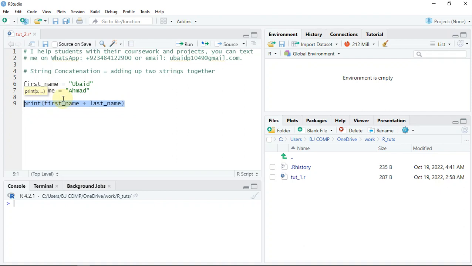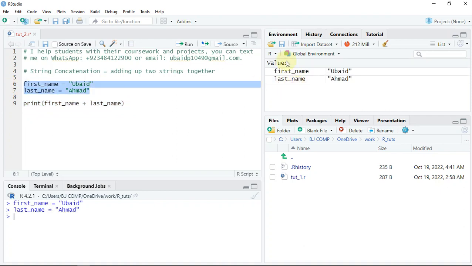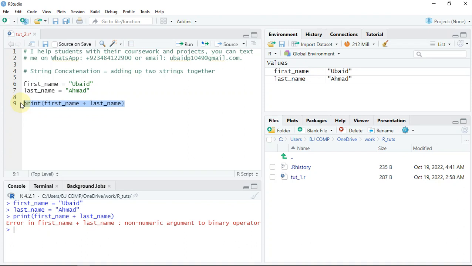But let's first create these variables. So we're going to see these values here in the environment tab, and let's print it. So you can't use the add operator in R for string concatenation. That's very clear from this error, right?